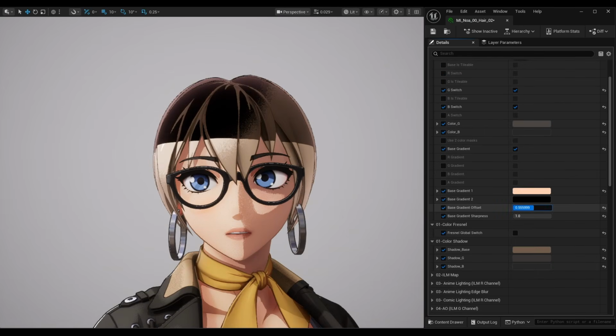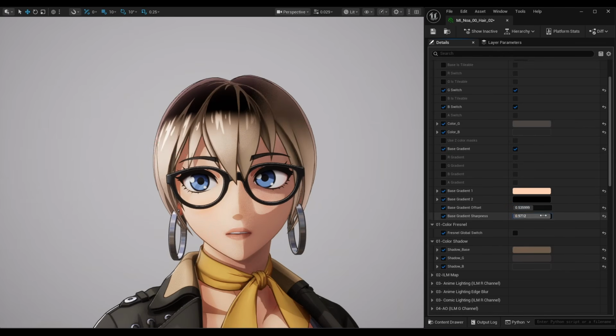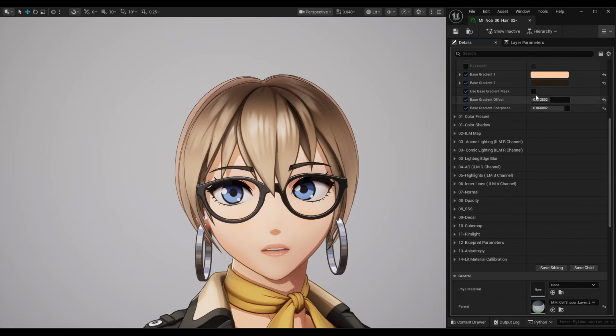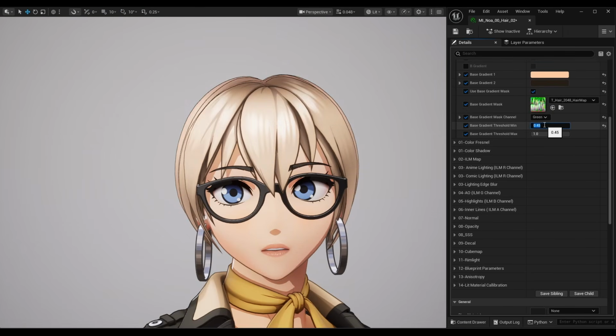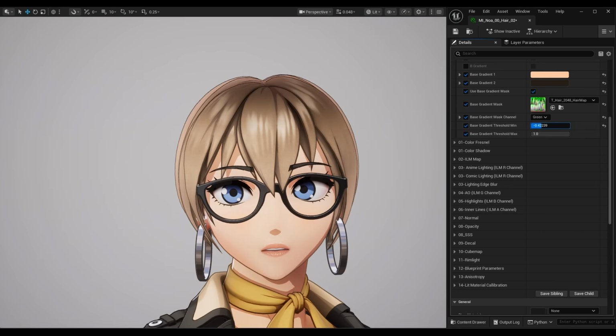I've updated the gradient color system. Previously, dynamic gradients were only available via the procedural method, which can be difficult to adjust if your model is imported in a specific pose. You can now switch to a custom gradient texture. This gives you the same level of control as the procedural system, but with the pinpoint precision of a hand-painted map.